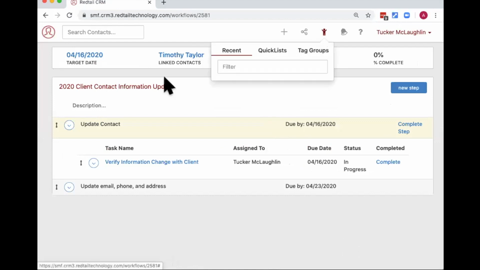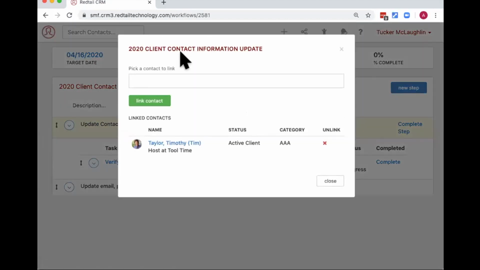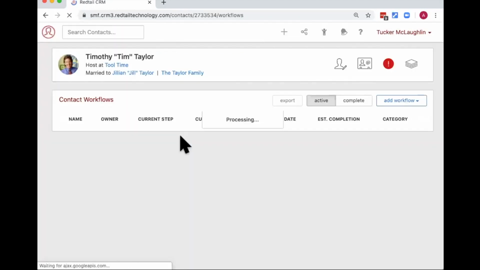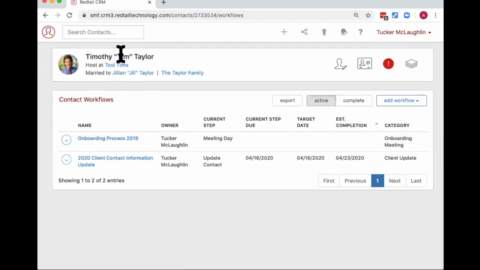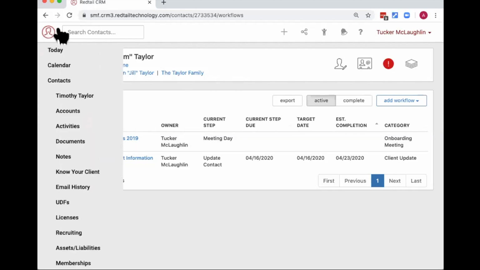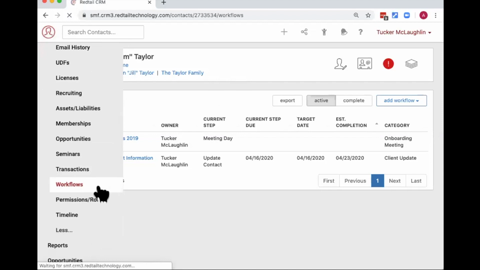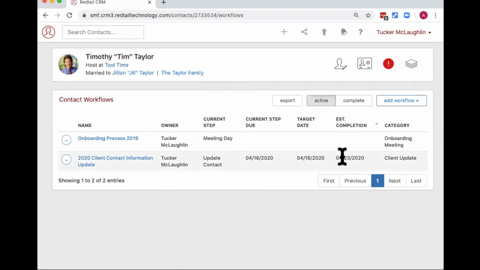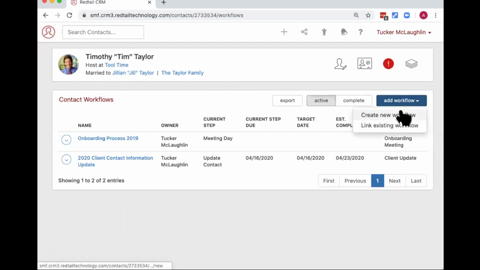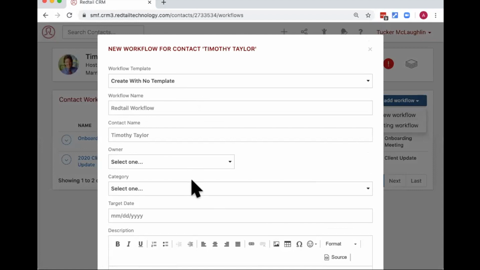Another way to begin a workflow from a contact record is, I'll go back to Tim's record here, from the workflow tab. So you can see here, it automatically took me here. But if I go to the tab here on the left and I scroll down to the workflow section, it's going to take me to this page here. And I have an option here to add a workflow. So all I need to do is create a new workflow, and it's going to prompt me with the screen to create a new workflow. Notice again, Tim's record is already linked because we are starting the workflow from Tim's contact record.